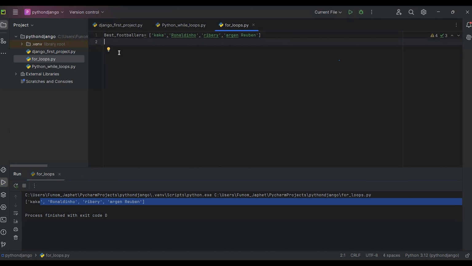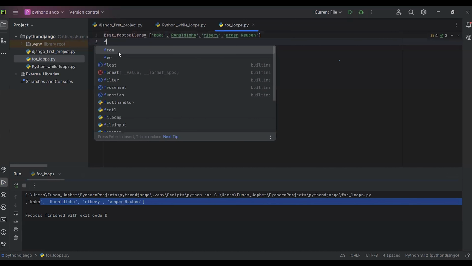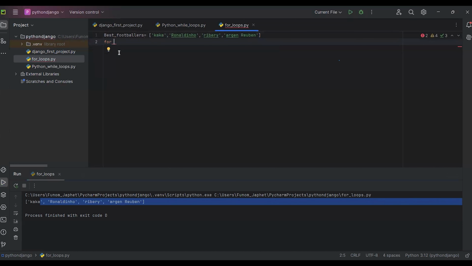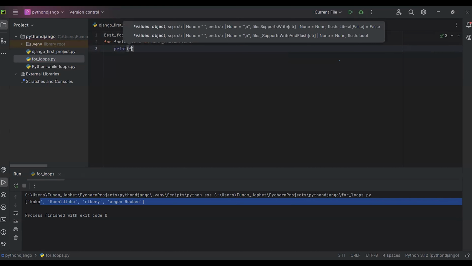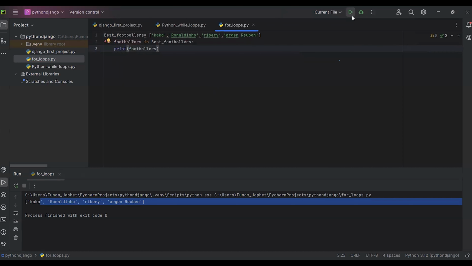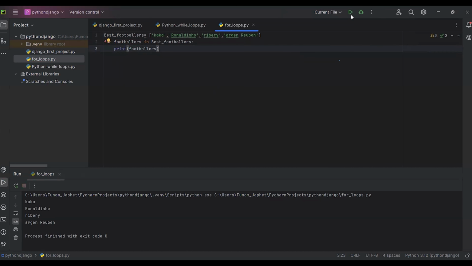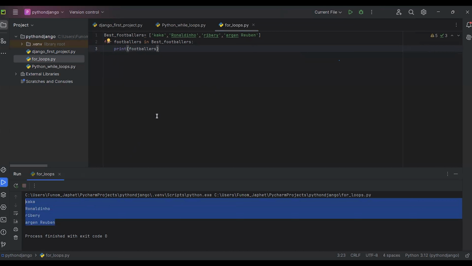So in order for me to be able to do that, I'll now say for footballers in best footballers, print footballers. Ta-da! Now we have successfully run through a loop, so you can see how the names came up. So this is basically the function of the loop.